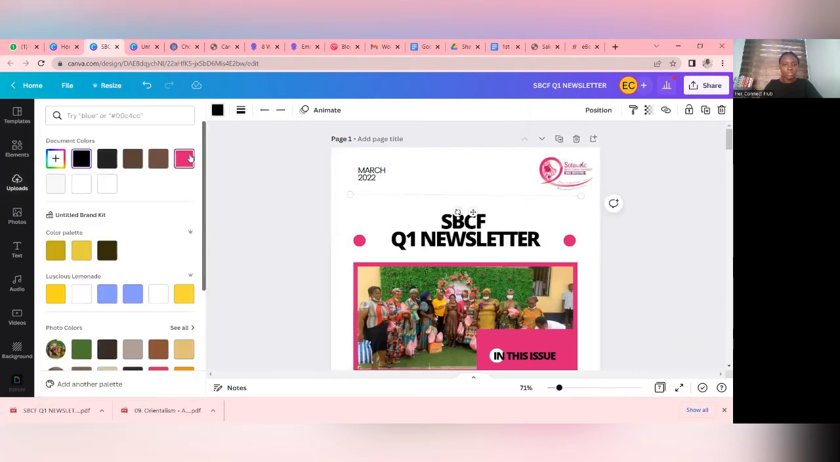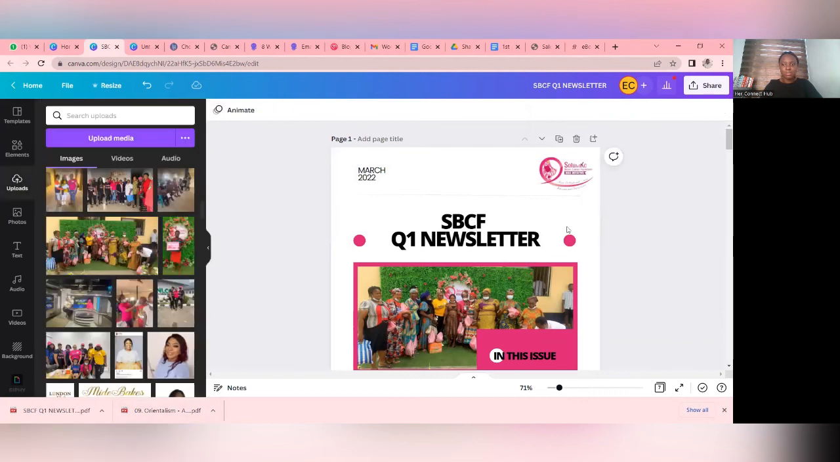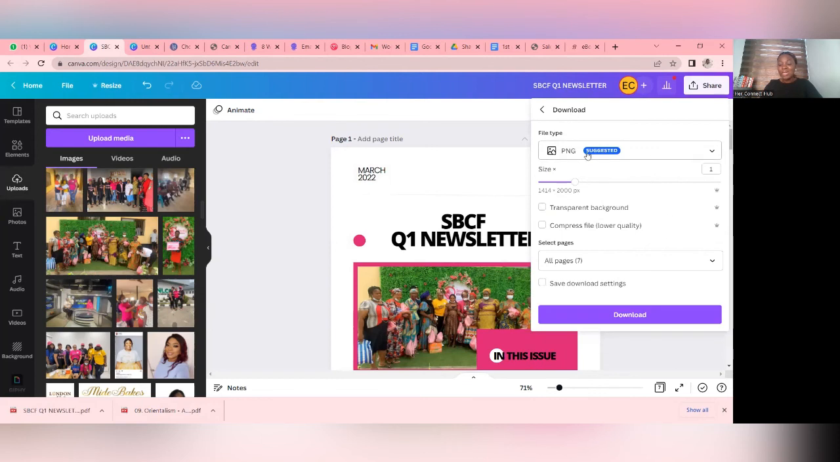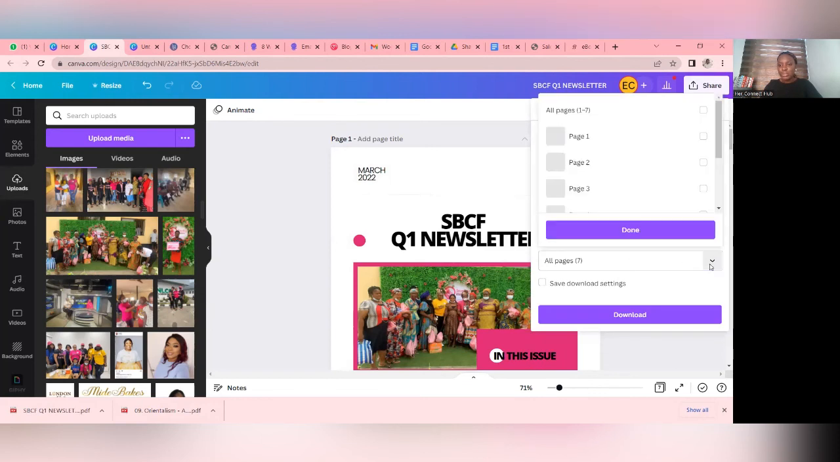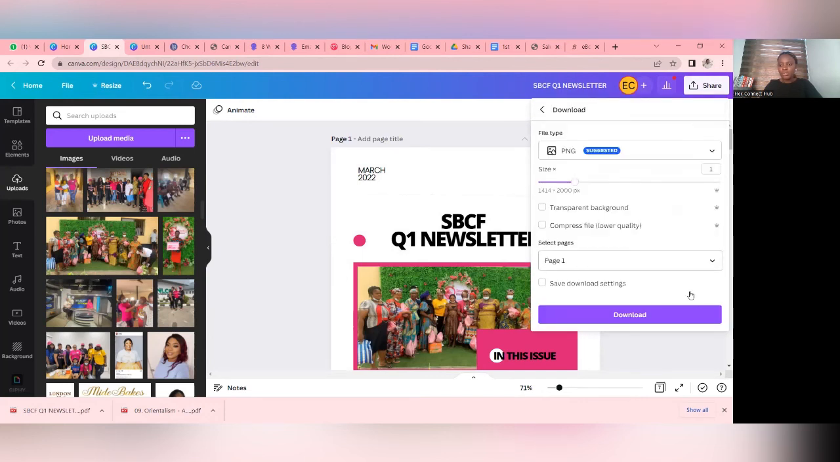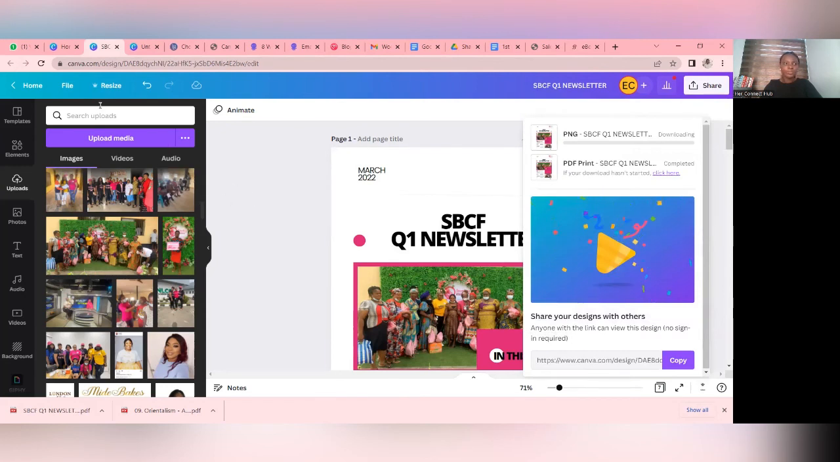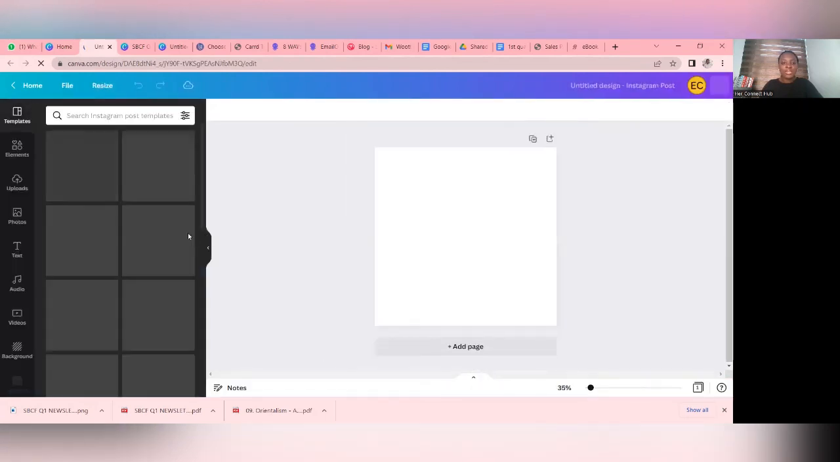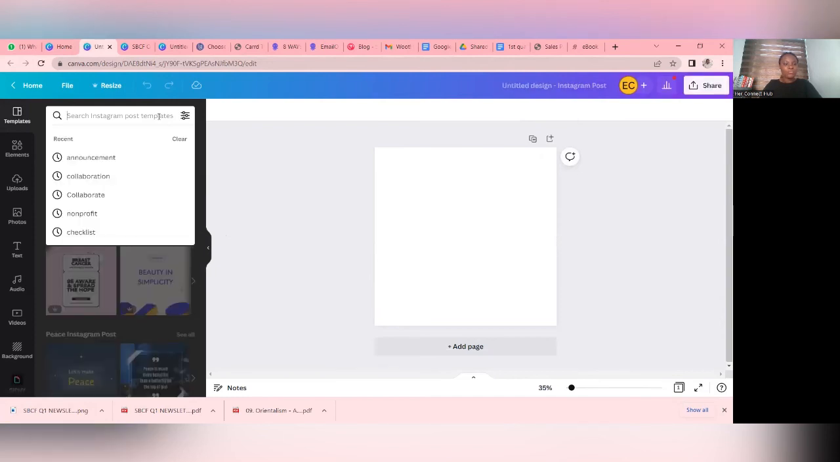I'm trying to change this. Okay, so what you do is come to the share button, you click on download. We are downloading this as a PNG, but we are not downloading all pages. We are just going to download page 1. So you download page 1. And then I'm going to come to home to search for Instagram post. So on Instagram posts, you can see we have templates here too. I'm going to search for mockup.